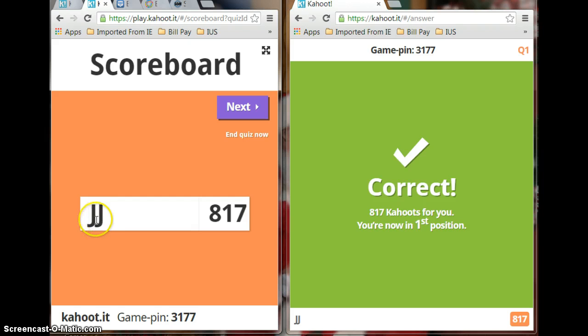It'll tell me who's in. It'll tell me the rankings right here. Who got the most points? Right now I'm the only one playing, so I have 817. But it would rank the next person, the next person, the next person, all the way down the line. It would give them their name and how many points they got.